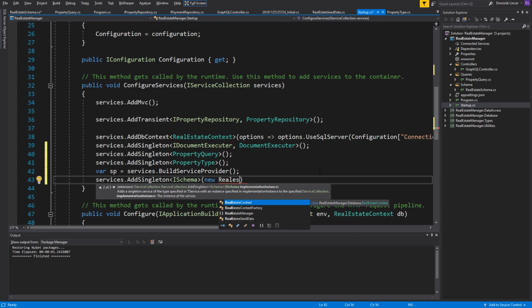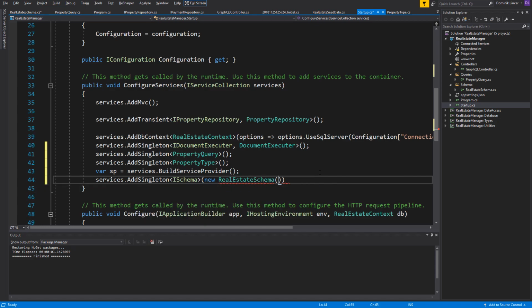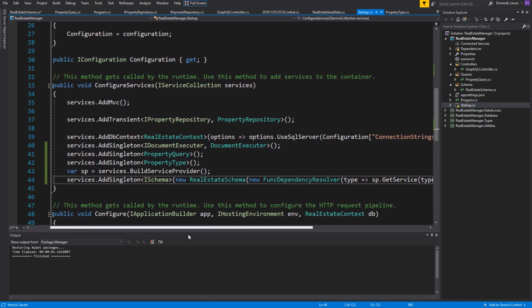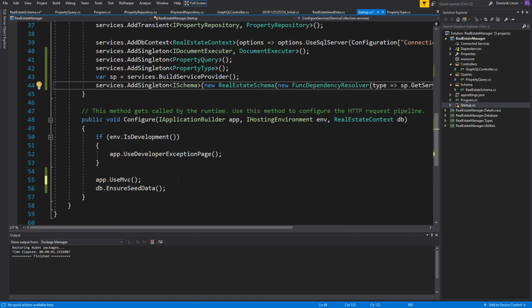But in order to do so, first we need to give the parameter for the iDependencyResolver, as you see in this window. We can resolve it using the func dependency resolver and using the getService method. Basically, the func dependency resolver inherits from iDependency resolver, so we are registering it at the same time. Yeah, it might look kind of complicated, but it is just more advanced dependency resolving.